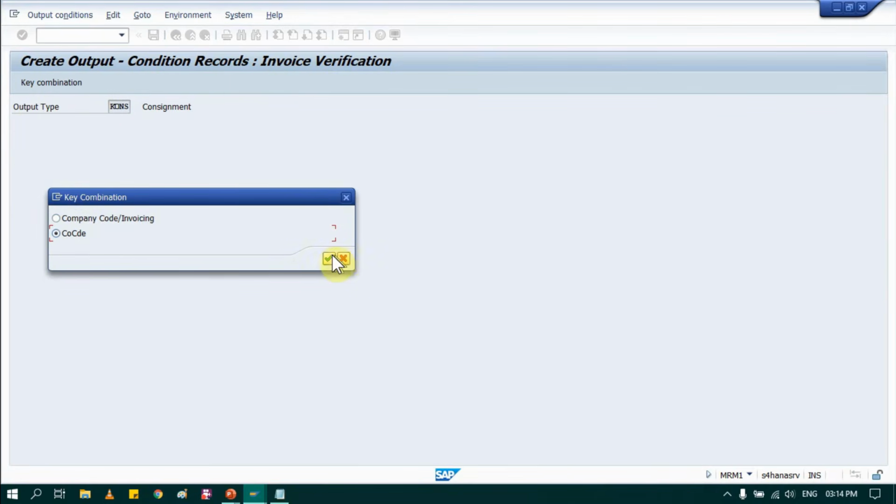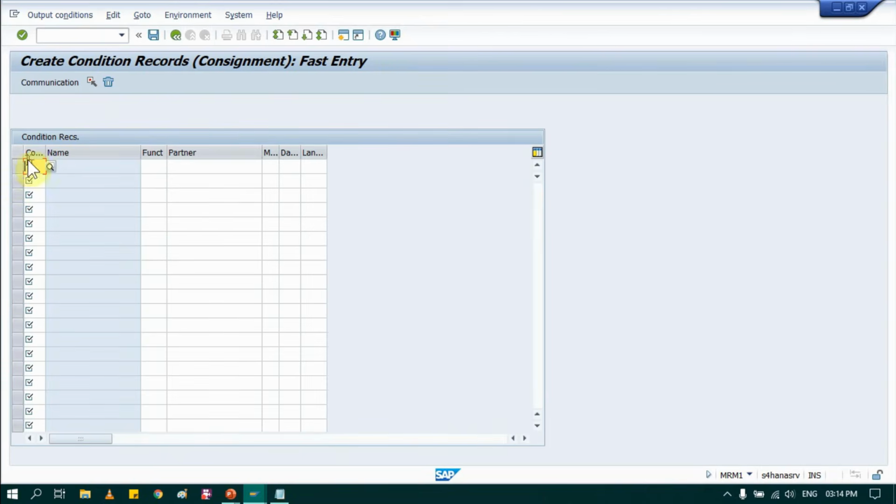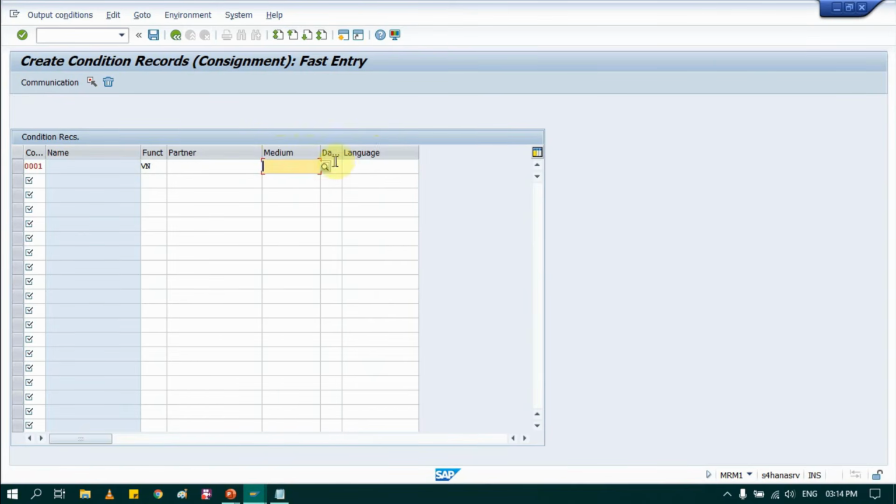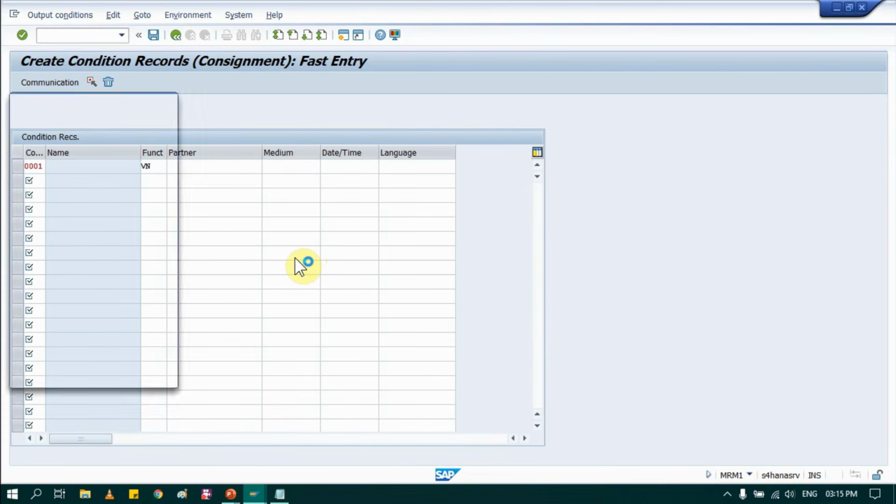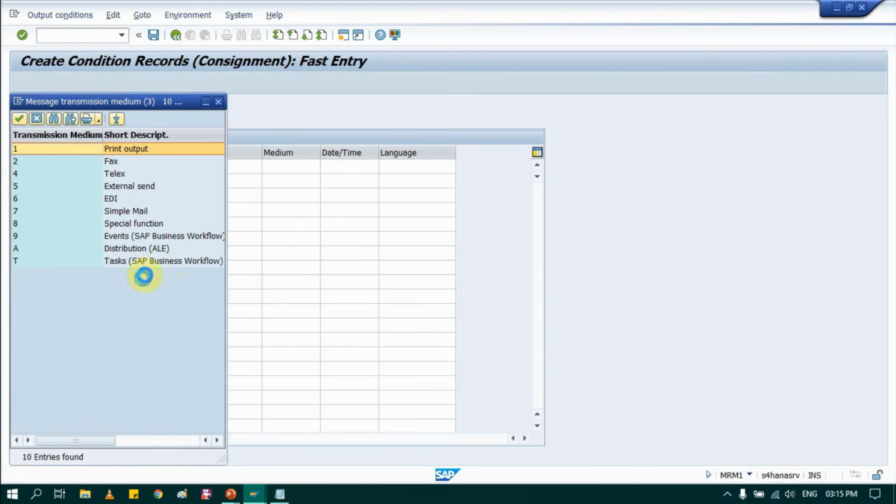Here just select company code, or you can select company code and invoicing as well, but I am maintaining this condition for that particular company. So what is my company code? That is 0001. Then the function must be vendor, partner no need to provide. Then the medium, in which medium you want to process that message type. It might be print, email, or EDI. So all these options are there.